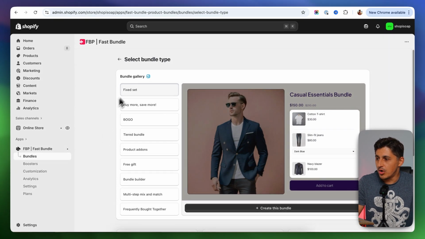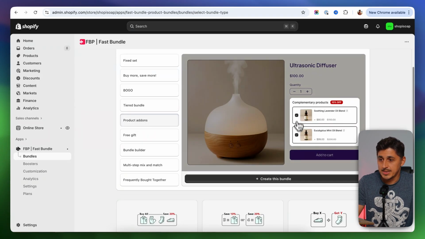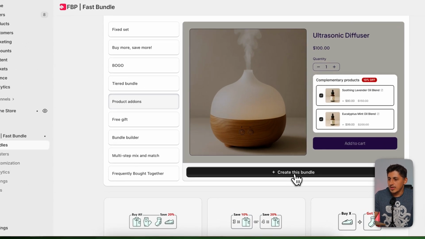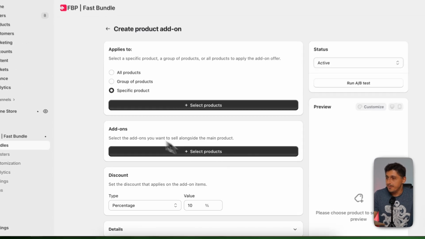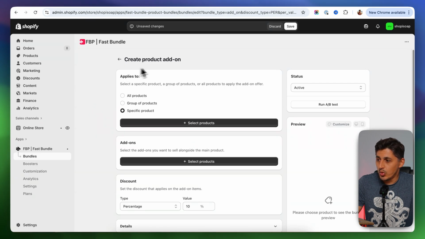They are showing you here all the options that they offer, but the one that we are interested in is this one over here, product add-ons. Once you click the option, you're gonna see the preview over here, and this is exactly what we need. So I'm going to click on create this bundle. Here at the top, we can select where we want to show our offer. If you want to show the offer on all products, you can just select it from here. Group of products means a collection.